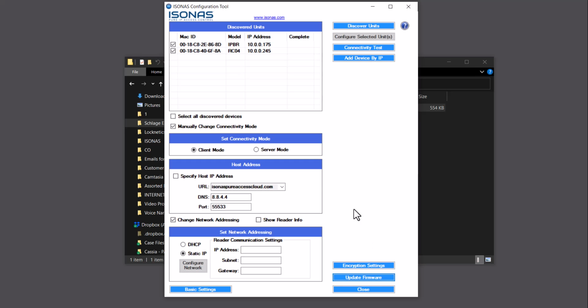I will cover all these other sections in more detail in another video. All right, but for now, we will go ahead and close the app.